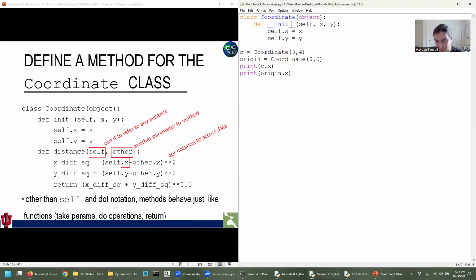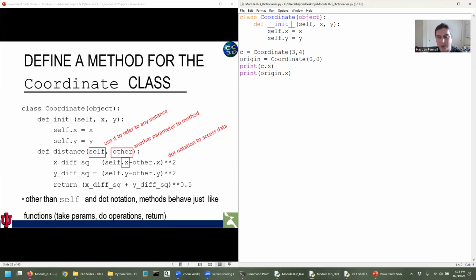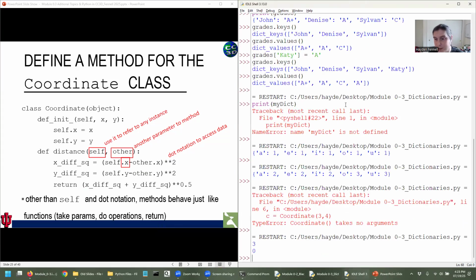We'll get through this together. Yep, so we see here now when we run it, we do need double underscores. That was my fault again. The slides, this is probably a double underscore. It's hard to see. But when we print our values, we get 3 and 0.